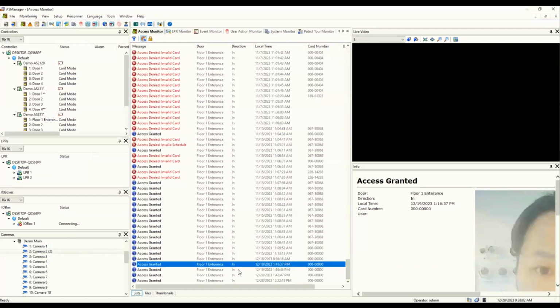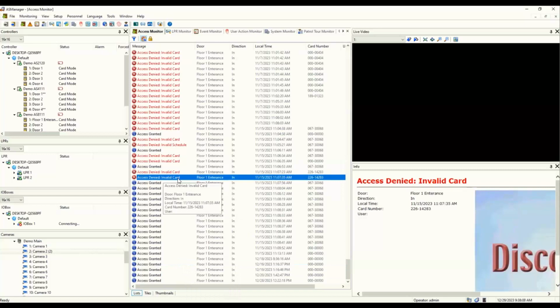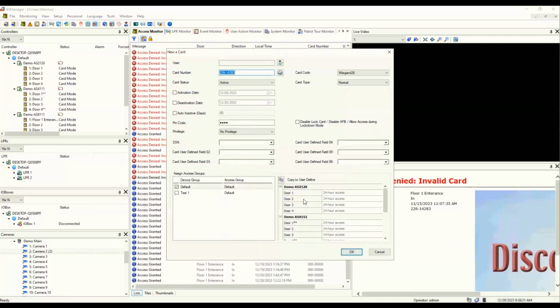So one of the most basic ways that you can add a user is if you present a new card and you get an access denied invalid card right here in the card log, the access monitor log, you can just simply right click and you have the option new/edit card. If you click this, you will get a window that comes up and all of this information will be blank other than the card number. That will already be pre-populated for you.